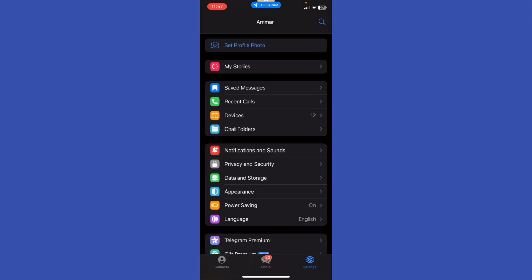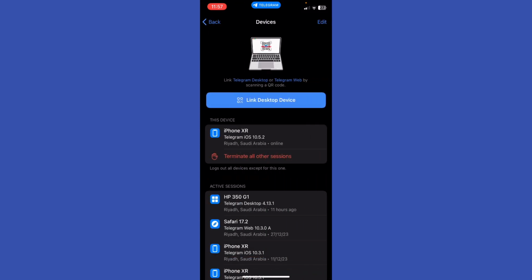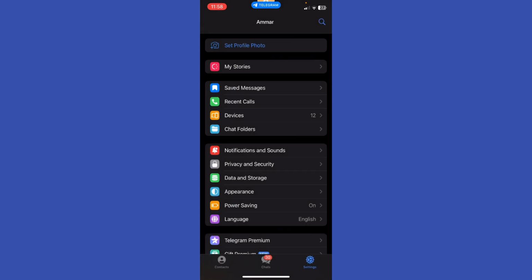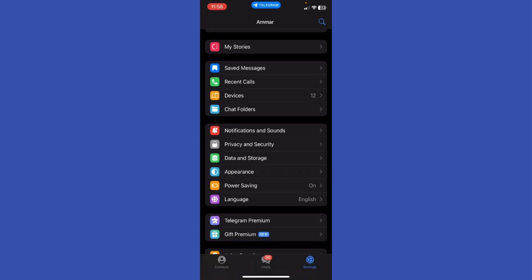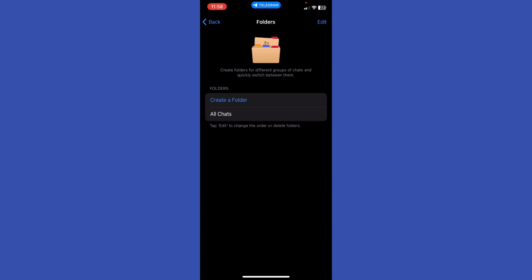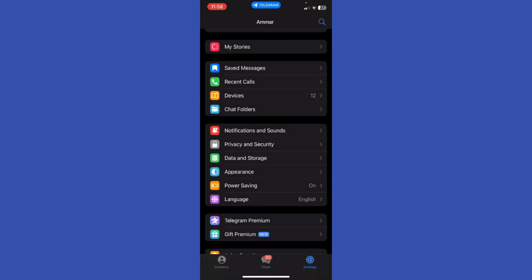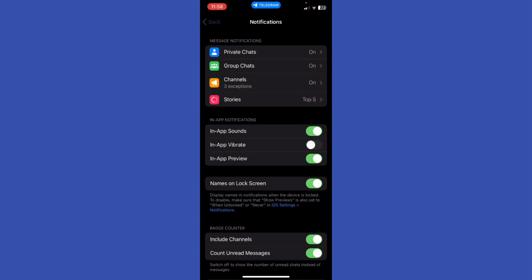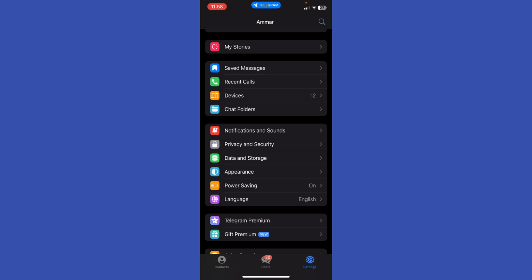And here you will see the saved messages, recent calls, and devices. If you want to link a device to Telegram Desktop, you can always do that by just opening the camera to the barcode inside the Telegram website. And here you will see chat folders and all that. If you want to create a folder for your chats, you can always do that in order to organize your chats. In here, notifications and sounds, basically you can toggle them on or toggle them off.